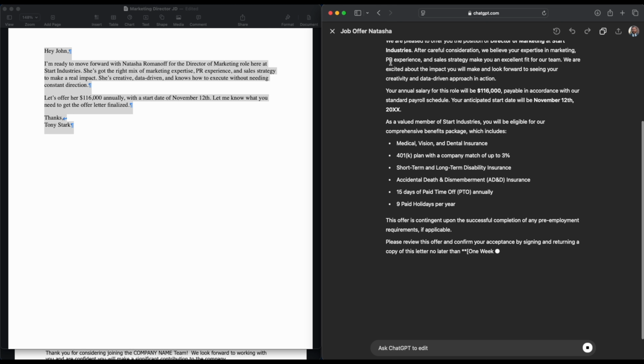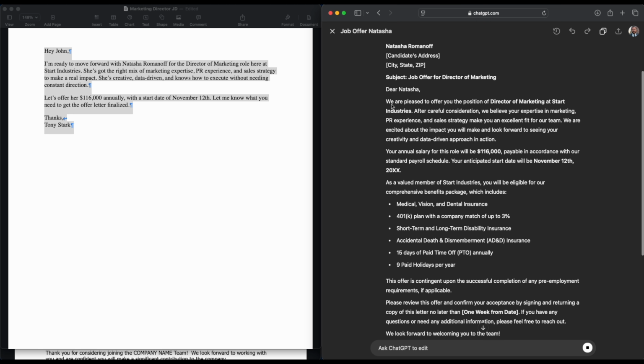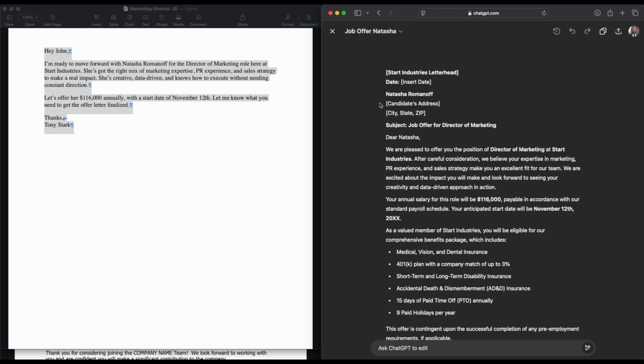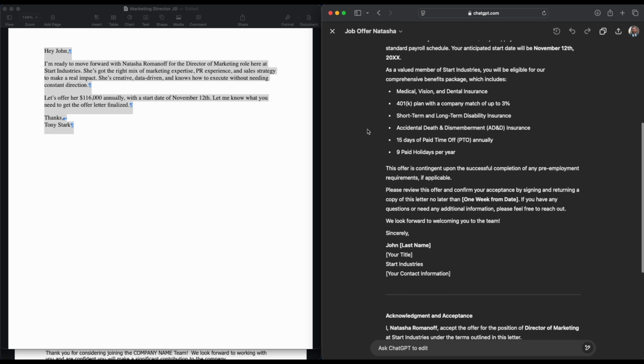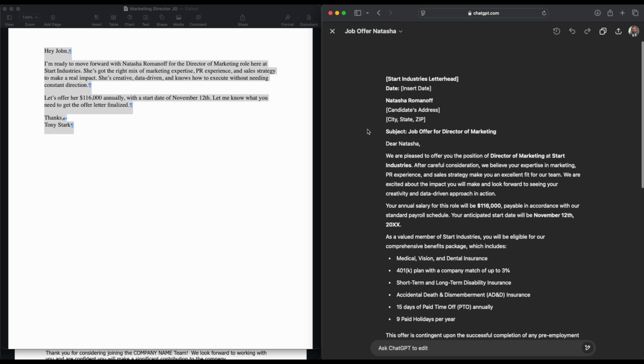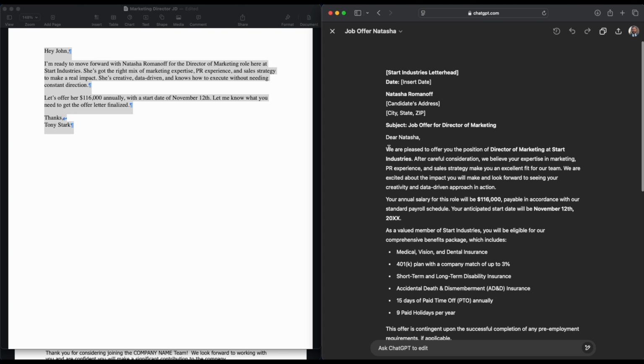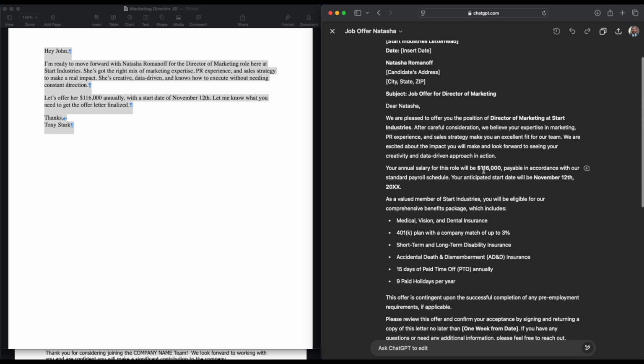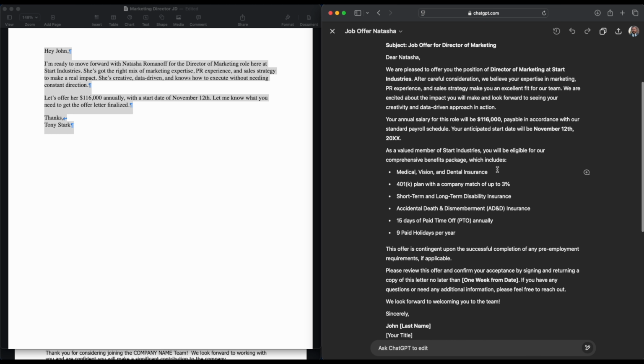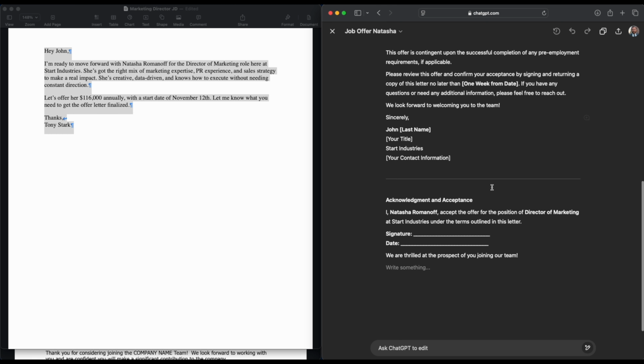All right, so in here, it has, Dear Natasha, we are pleased to offer you this position. Oh, it's loading. So it's uploaded this. Yeah, so it has just a basic offer letter in here. If there's something specifically that you want to put in there, make sure to edit it accordingly. But it has all the necessary information, such as the pay rate, the start date, and so on. And then at the bottom, it has acknowledgement and acceptance.